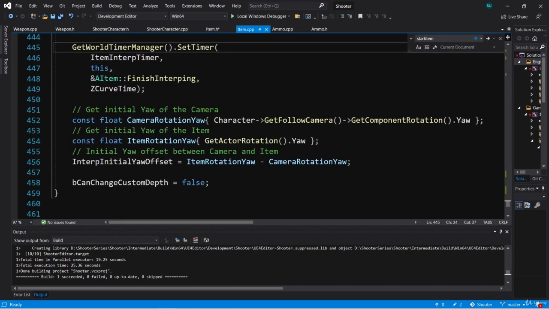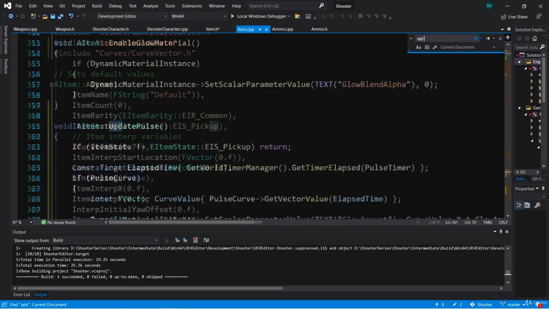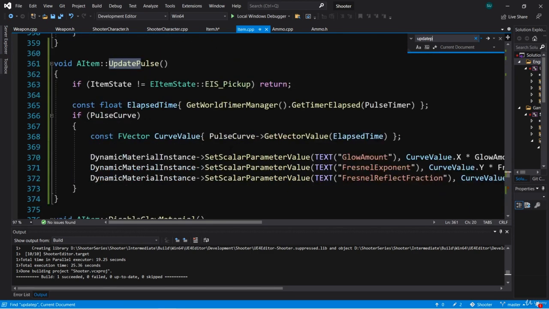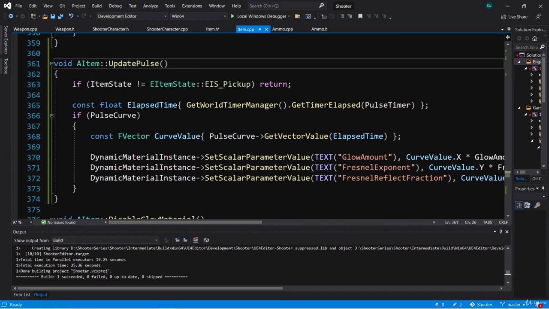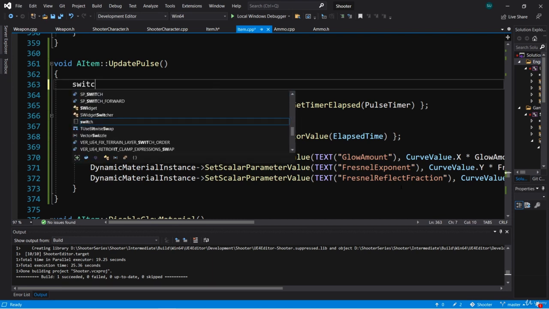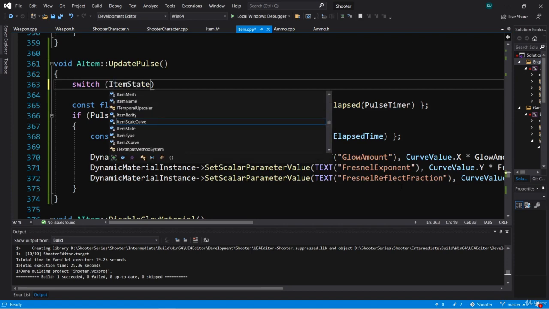Now let's use this material pulse curve. Let's go back into item.cpp and go to our update pulse function. And here in update pulse, this is where we're setting the dynamic material instance using the pulse curve, but now we have two different curves to choose from. So what we can do is rearrange this a bit so that we're switching on the item state. Before we just checked to see if the state was in the pickup state, but now we have multiple states to check. Instead, I'm going to create a switch statement, and I'm going to switch on item state.